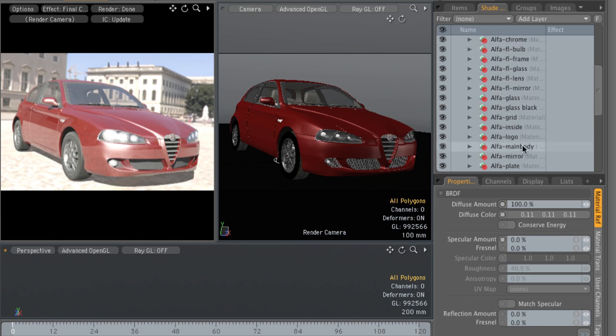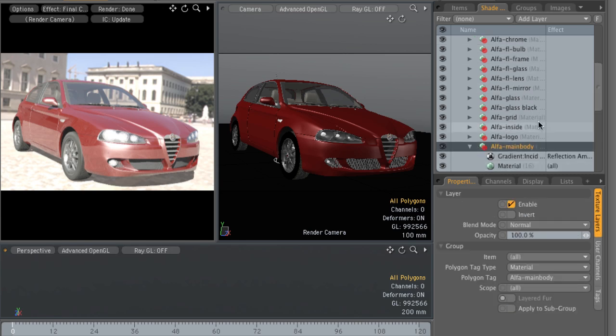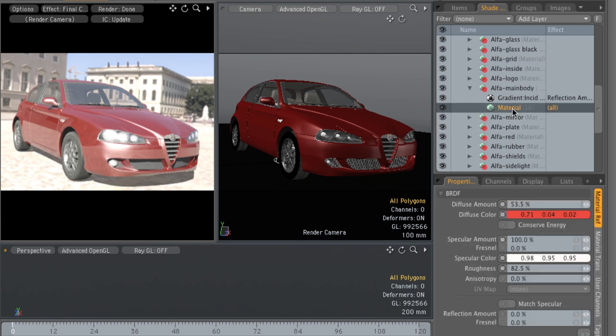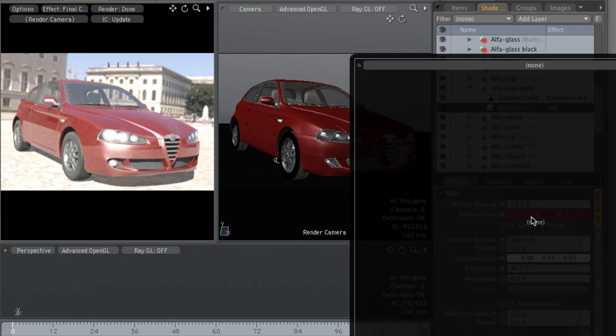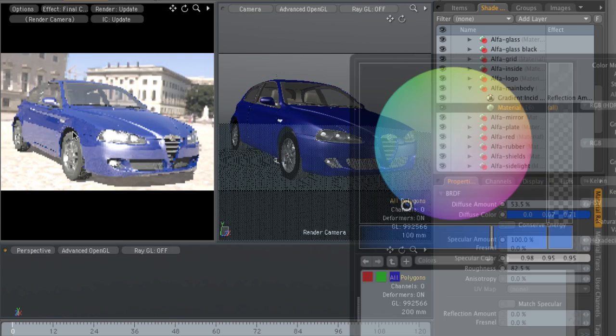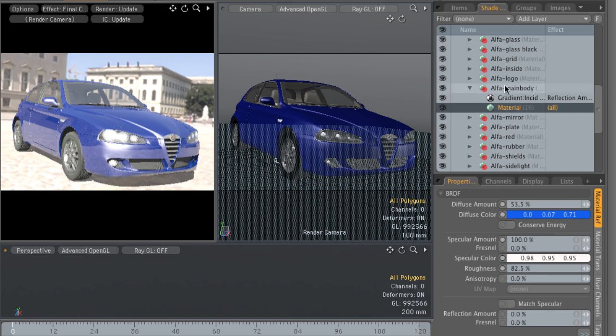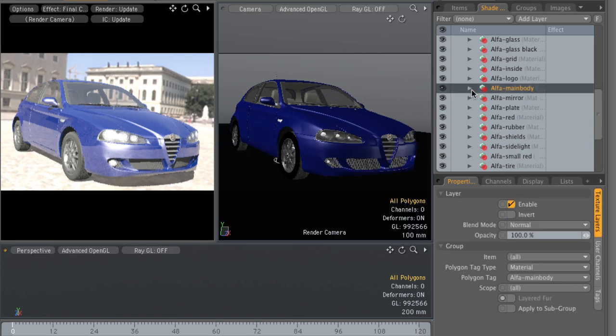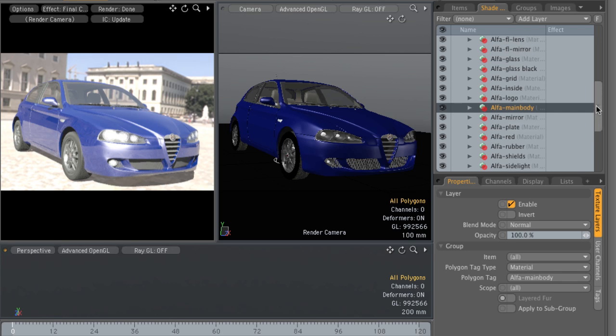Let's see, main body. This is probably the color of the car, and it looks like the color of the car is being driven by a diffuse color. So let's make it blue. There we go. Now our car is blue. Okay, so each one of these material groups is responsible for shading a single set of polygons, and we can control that, and we'll talk about controlling polygons with material selection sets here in a bit.